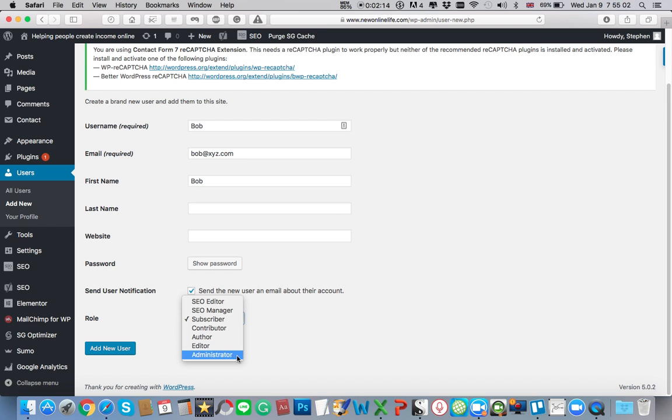Now the administrator at the bottom, the administrator will have full control over the website, so they'll be able to make many changes to basically anything. You are giving them full access. So only use that setting for people who are fully involved in the website and whom you fully trust. So let's just create Bob as a subscriber.